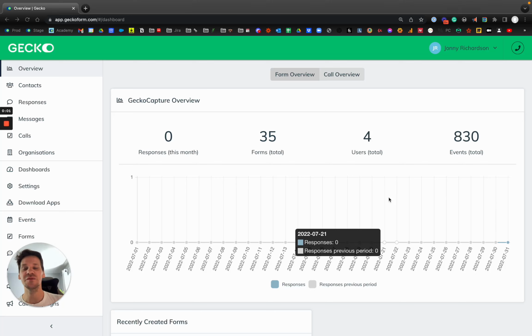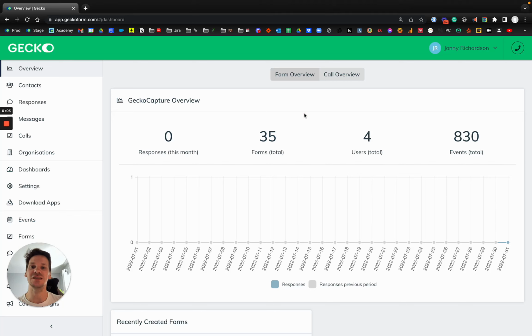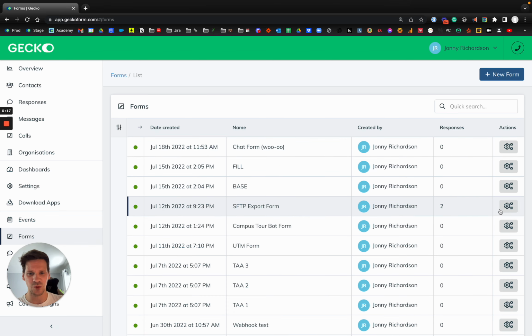Hi there. In this video, we're going to talk all about how easy it is to export information from Gecko to your SFTP server to then be picked up by your CRM and imported. Now, that sounded like a mouthful, but it's really a lot simpler than this. To keep things really straightforward, we're going to go through a very small use case here.